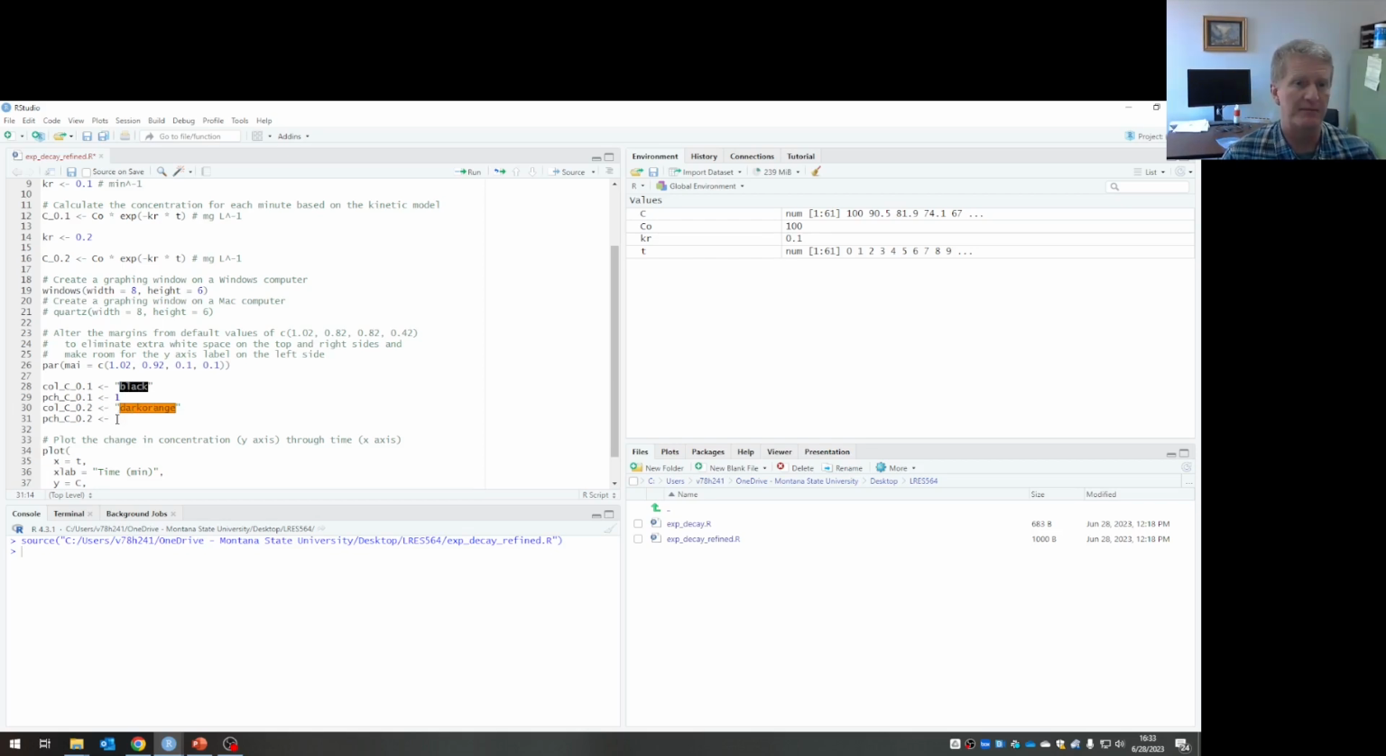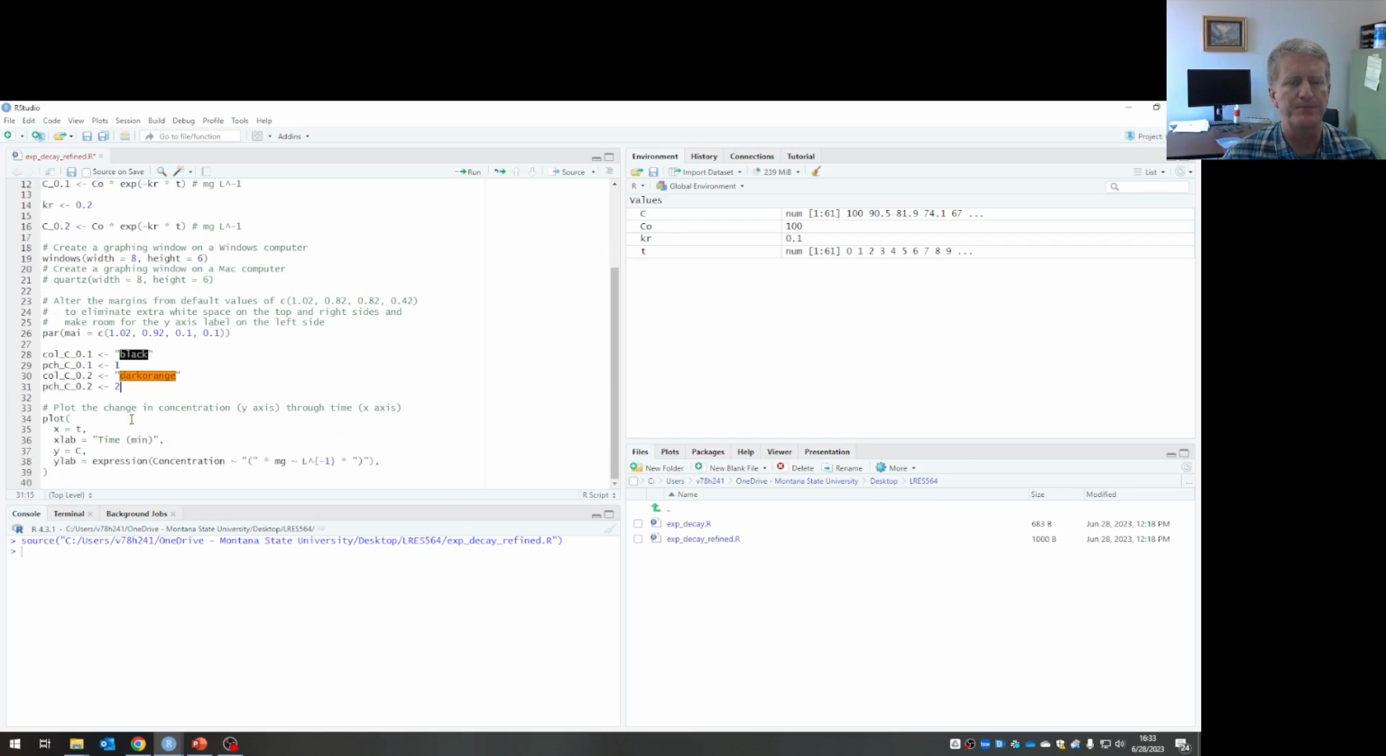And there's actually several different ways to specify point characters too, but you can look up a table of what these integers stand for. So a 1 is going to be a circle and a 2 is going to be a triangle. The reason I want to specify these as variables is because I need them in more than one place.